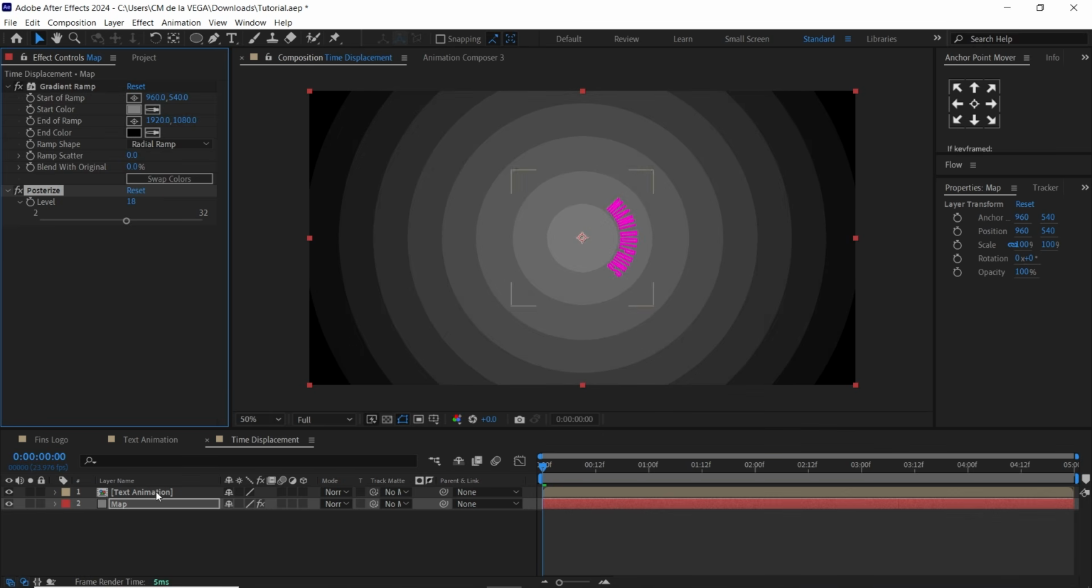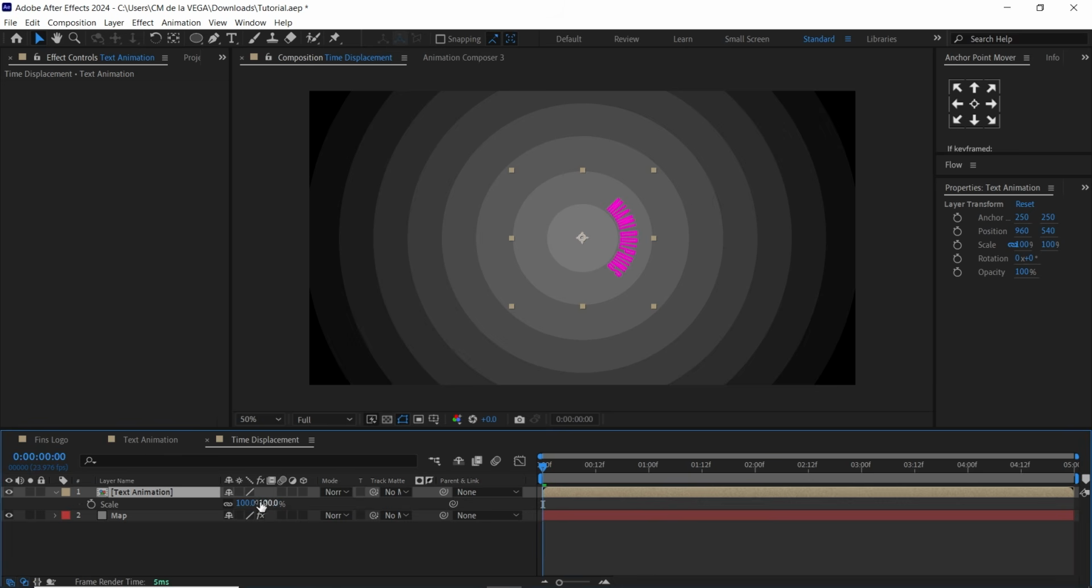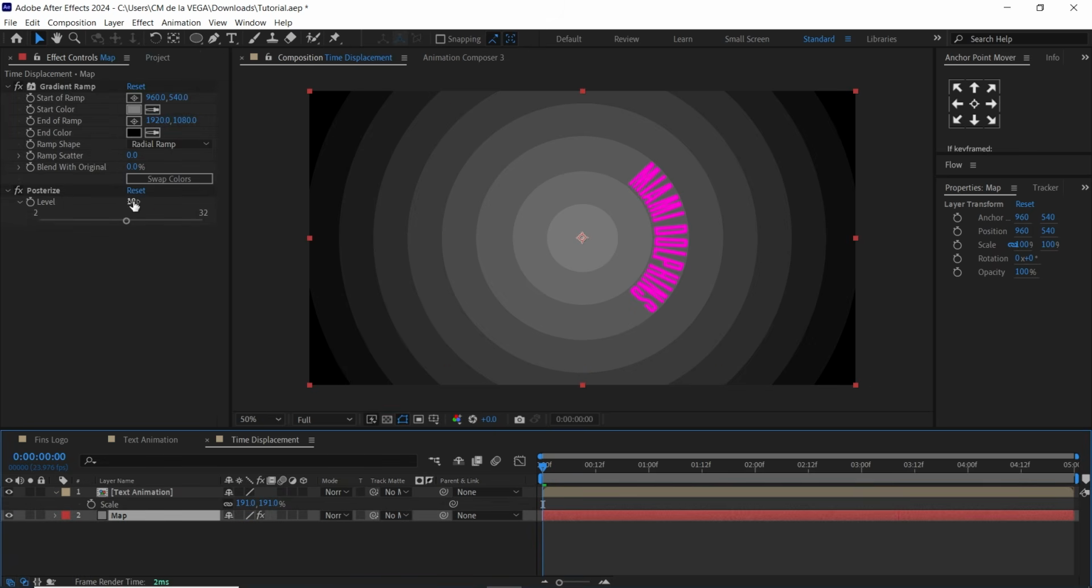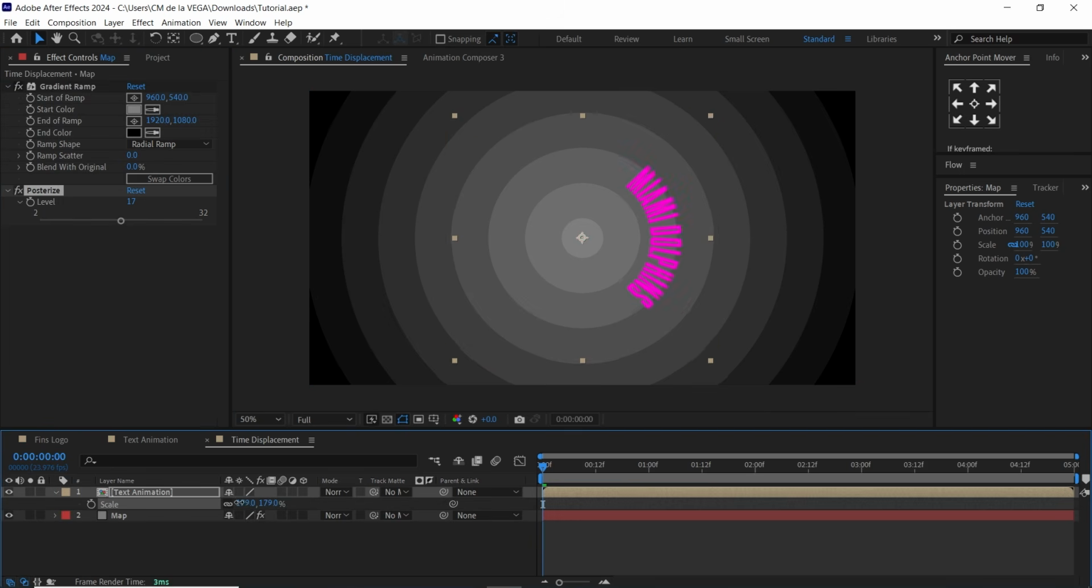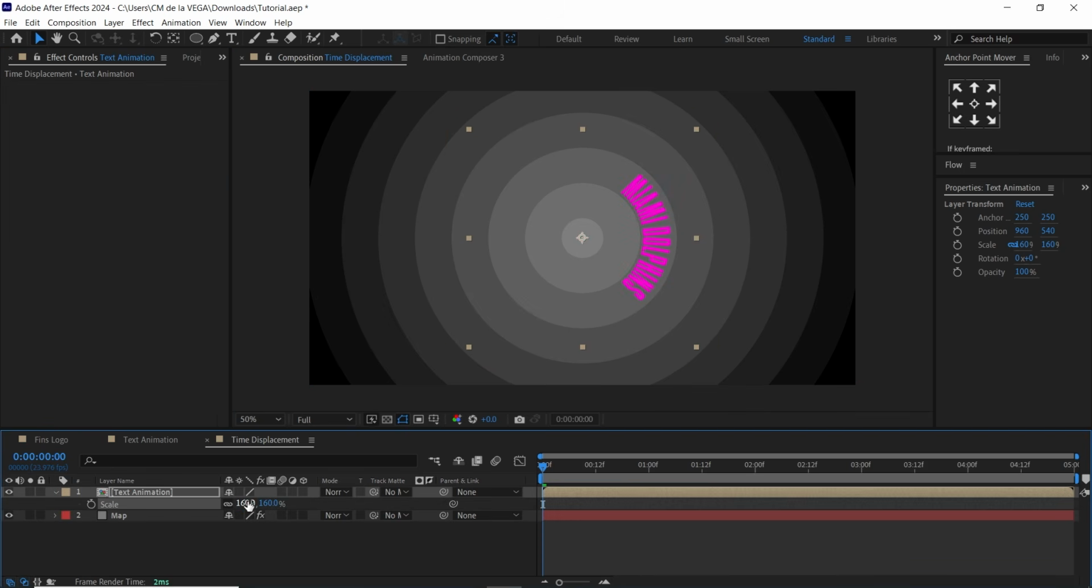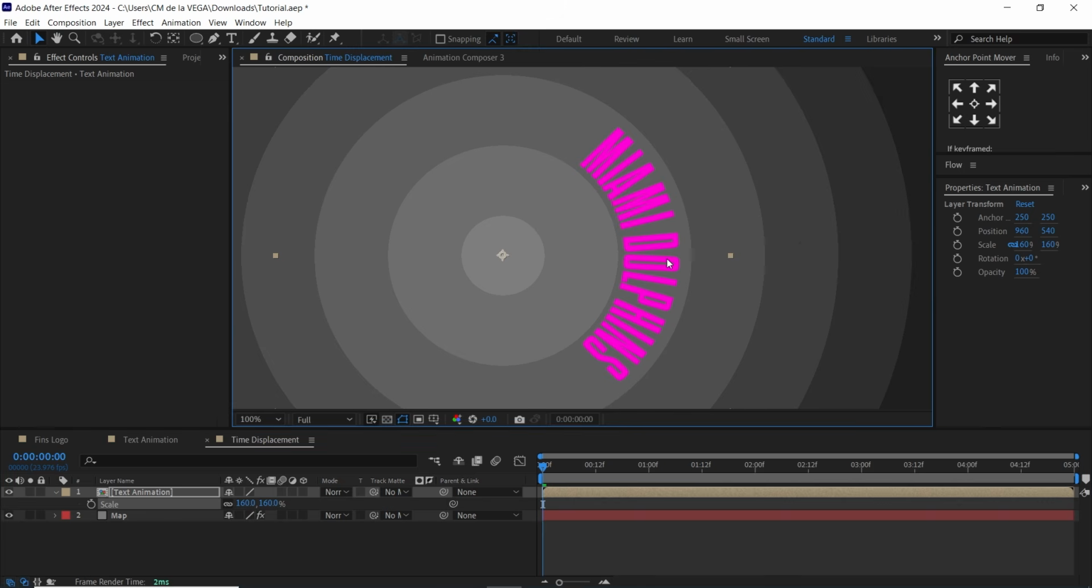And what I'm going to do is go down to the text animation, hit S for scale. I'm going to scale it up and place it right here. And let me go back to the map. Let me see if I make it 17. Let's make it 17 so I can scale this a little smaller. Perfect. Make it 160.